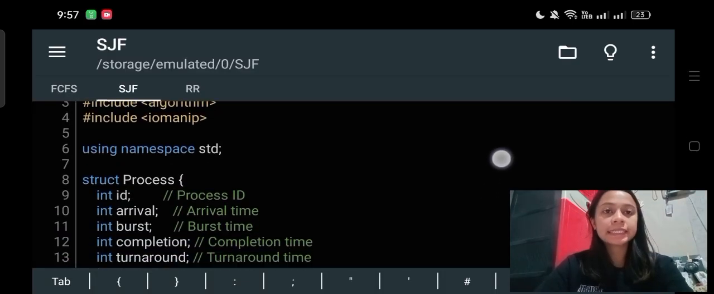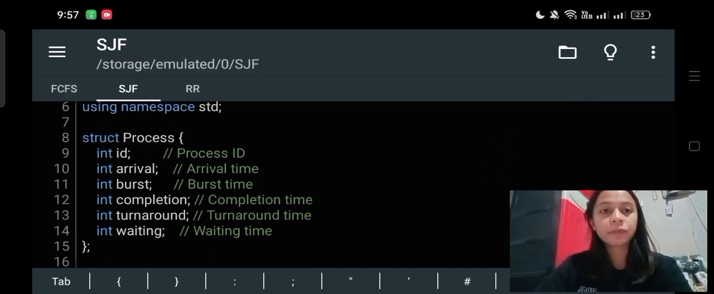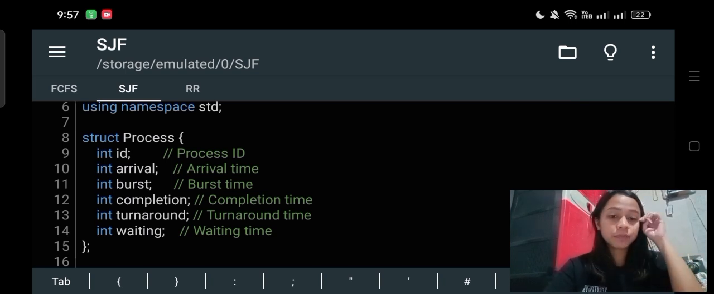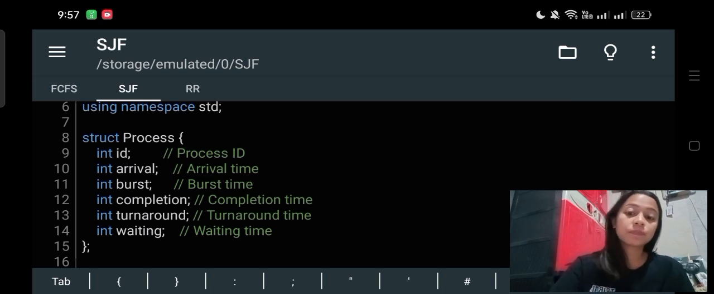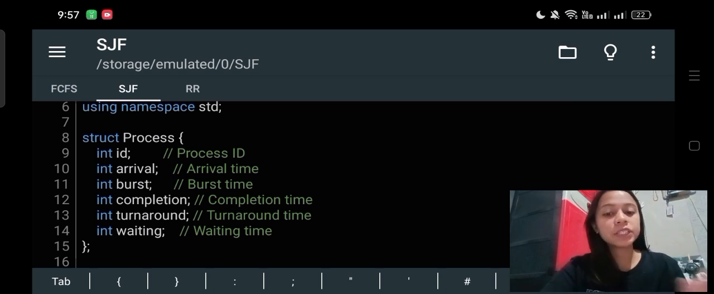For the shortest job first, here's the breakdown of the code. Struct process is to represent each process with the following attributes. The process ID is for the process ID. Arrival time is for the arrival time of the process. Burst time is for the execution time or the burst time of the process.